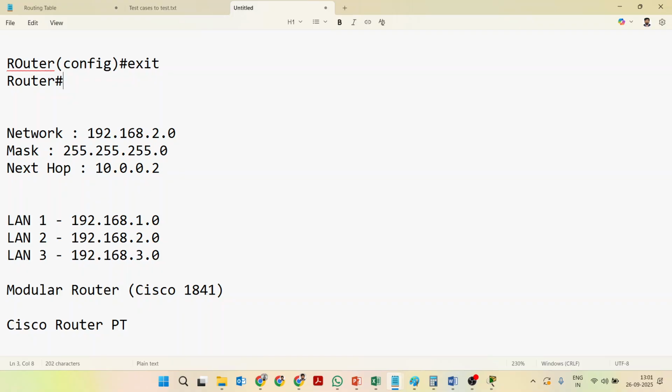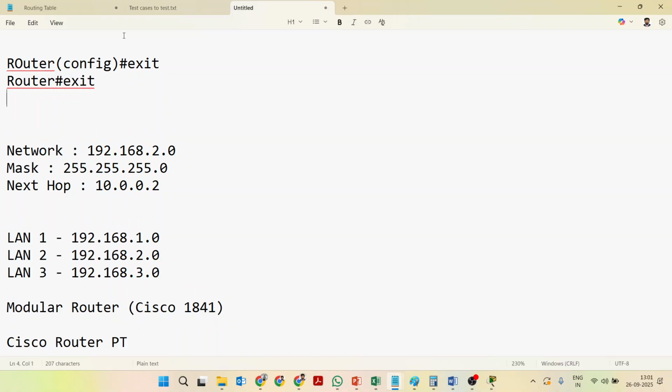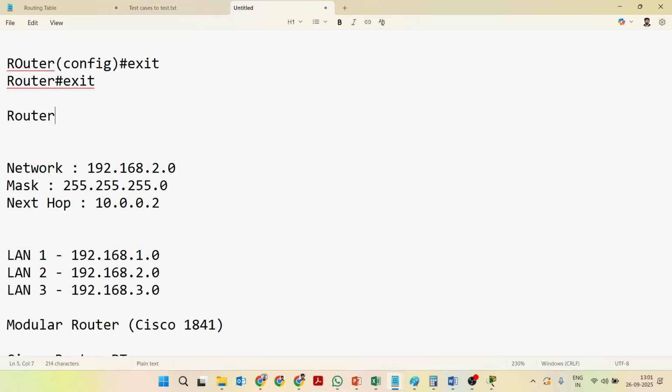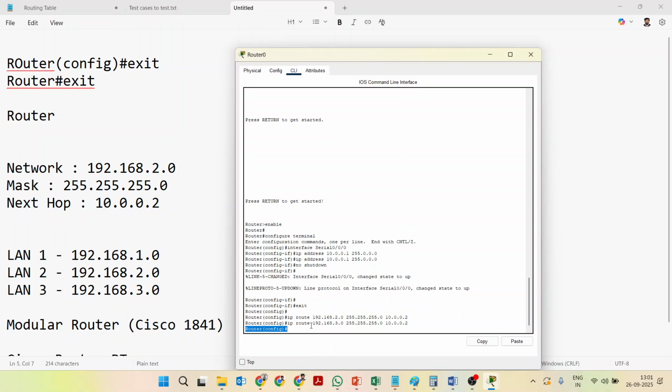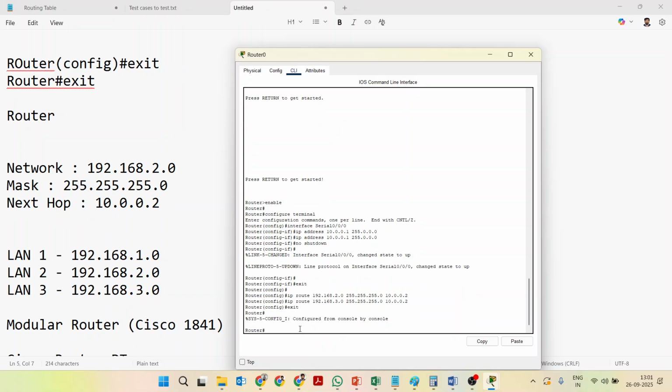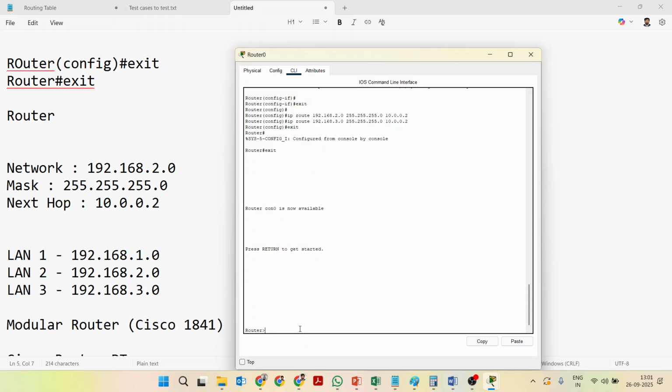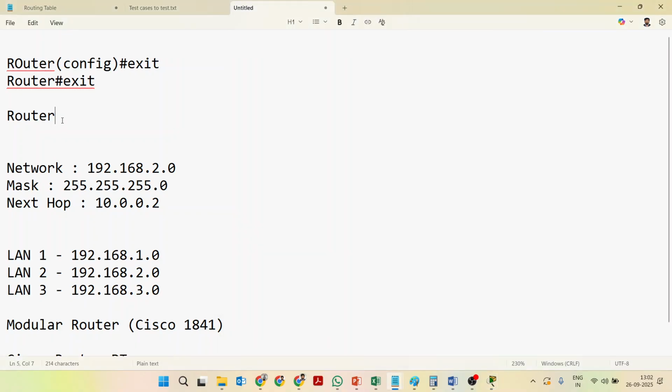So again you give exit. Where are you now? So press that to do that. I'm doing that because I will not be able to see what I'm doing in the case. So now you will be in this mode with this arrow, right? Yes or no? Okay, so this mode is called user execution mode.